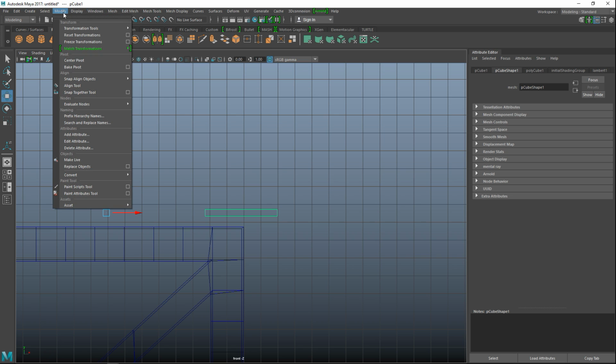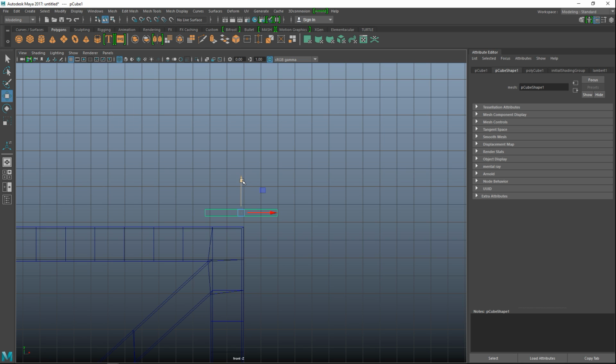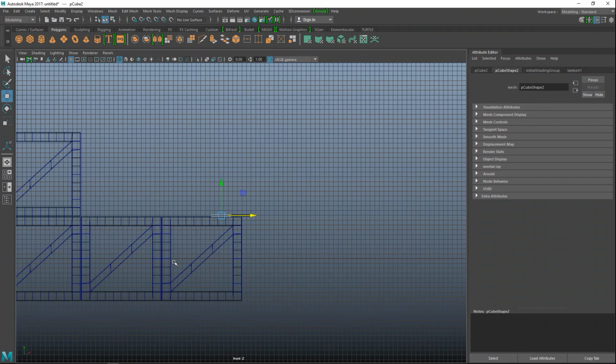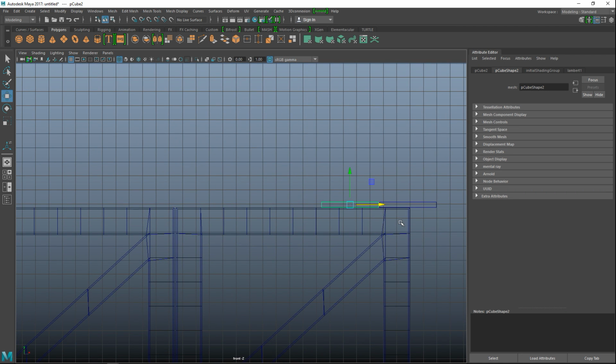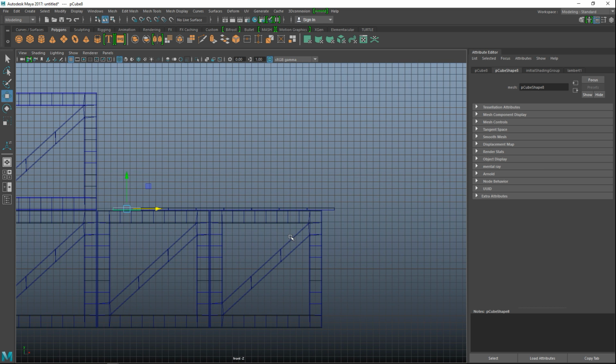I'm going to go to modify and center pivot, like so. Control D to duplicate. Let's bring that over and let's see how far that will go. That's 2, 3, 4, 5, 6, 7, 8, 9.